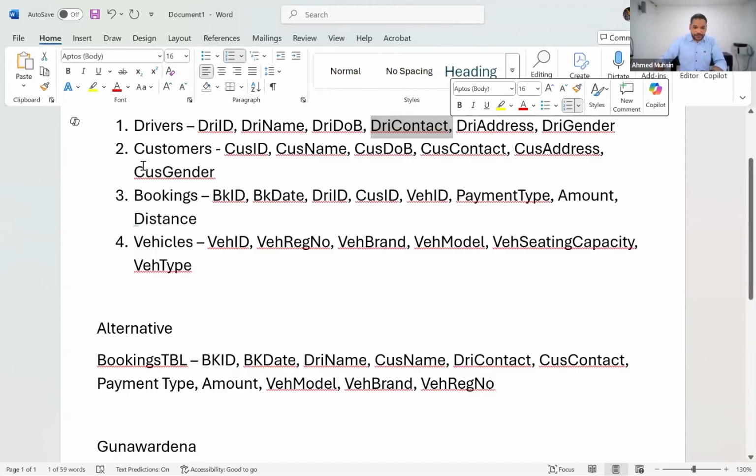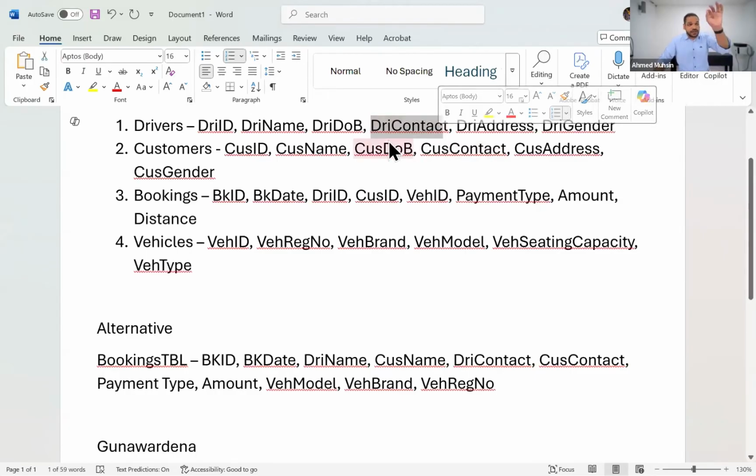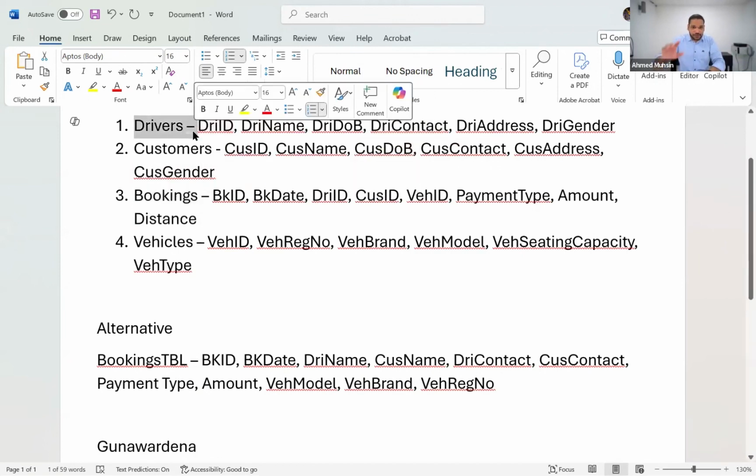So say, for example, Gunavardhana changes his contact number. I only come to the driver table and change it once. Is it clear? Then all the bookings that are connected to Gunavardhana will automatically get updated with a new contact number. Everybody okay with this? Let's see how this works.